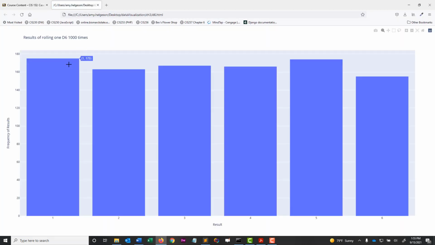And here is where you can see that it's interactive. So the number 1 was rolled 175 times, 2, and so on. Now each time I run this program, I'm going to get different results. So don't be concerned if your results are different from what is printed in the book.